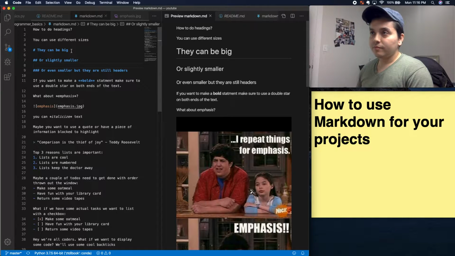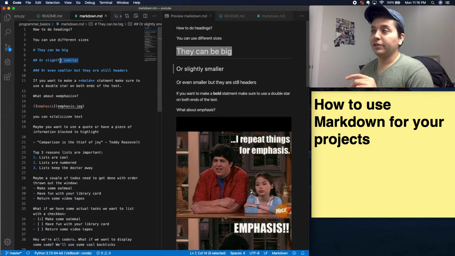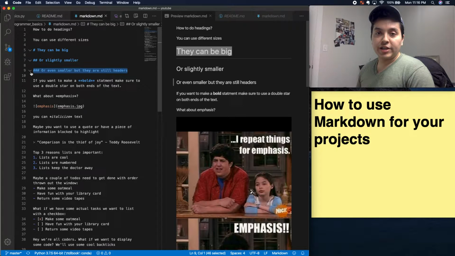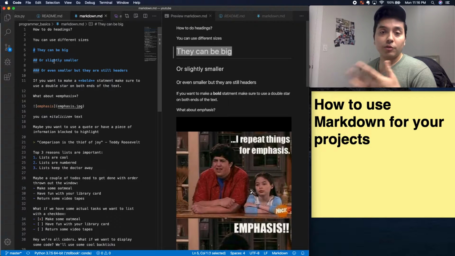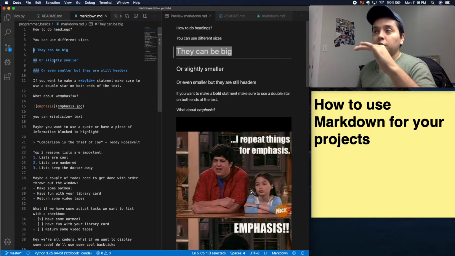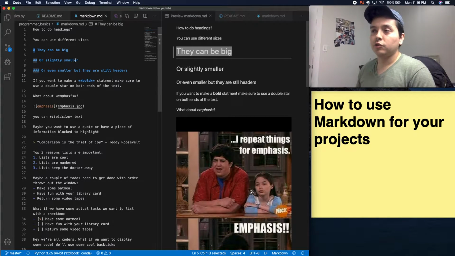bigger in different ways. A single pound or hashtag symbol is going to make it the biggest, so you see it right here. If you use two hashtag or pound symbols, it's slightly smaller, and even smaller than that, 3 hashtags or pound symbols. It's similar to HTML. This single pound symbol gives you an H1 tag essentially, H2 for 2 pound symbols, and for 3 pound symbols it's going to be H3. So again, you're getting differing and lowering sizes depending on the number of hashtags or pound symbols you use.